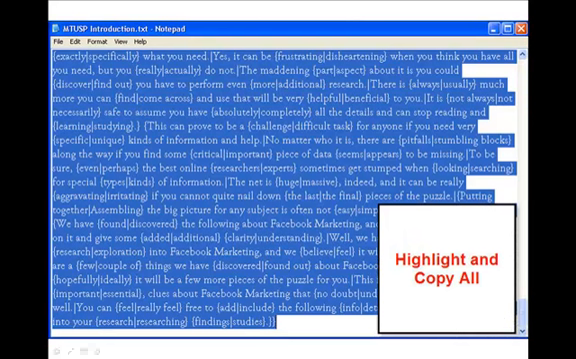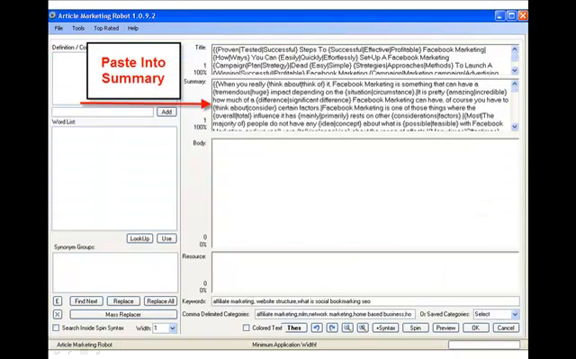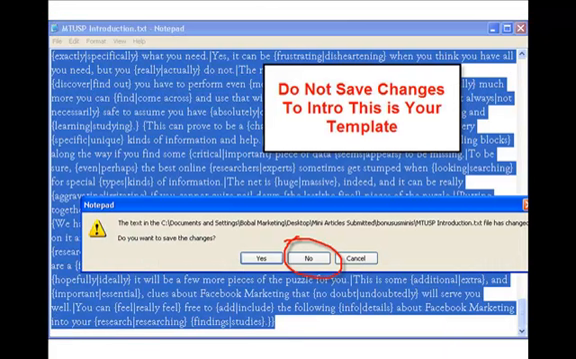Now once that's done, you want to highlight and press Control C. You want to highlight and copy the actual template. This is the introduction, and you want to paste it into the summary. What this is going to do is give us a nice couple of short paragraphs, usually 1 or 2 sentence paragraphs, that have the keyword that you changed in there, which in this case is going to be Facebook marketing. You want to paste that right in the summary tab, the whole thing. Don't change anything once you have it pasted inside Article Marketing Robot.